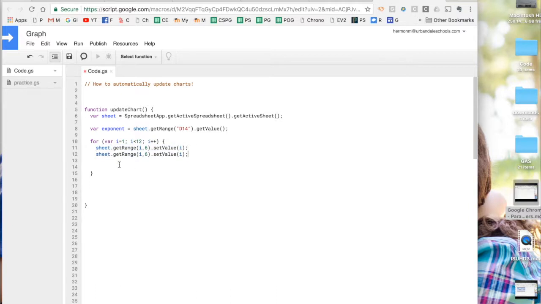So then our Y values, set sheet get range row, this is going to be column 7, set value what? Well, we want to raise I, or the X value, to an exponent. So we're going to do, we need math dot pow, and we're going to take I, comma, and we're going to raise it to the exponent.